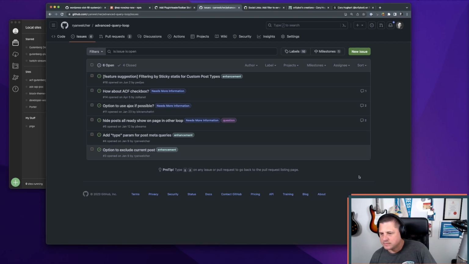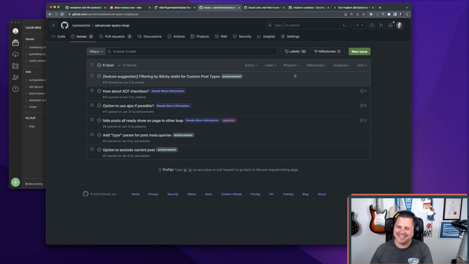Gutenblarg. I loved it. I love Corey. I love that you went with ACF, but then used dynamic blocks. Is there any way to do a bloody meta query? Yes, there is. You have to install my plugin though.